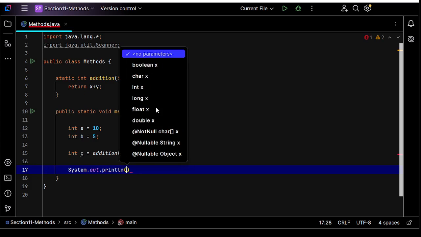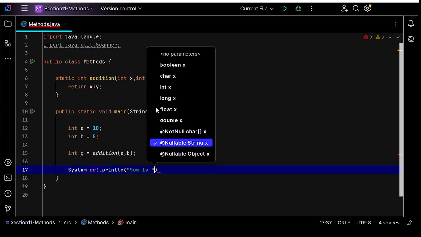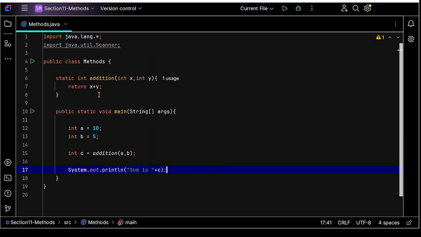So sum is c. Okay. So see, these variables b and a store this data, 10 and 5, and we pass this data here in this method, addition 10 and 5.